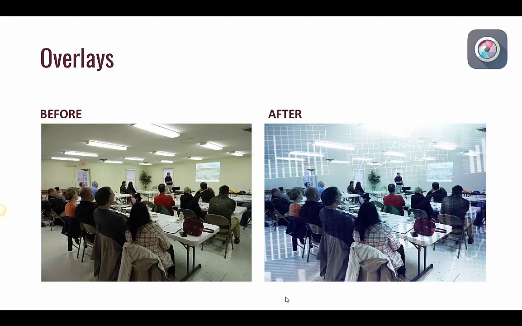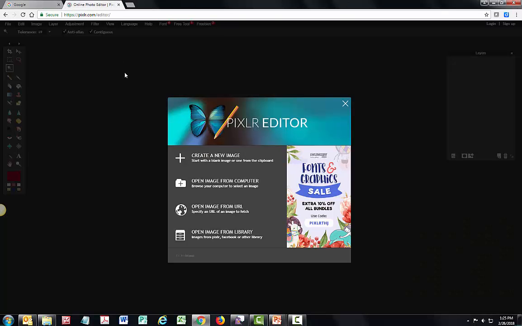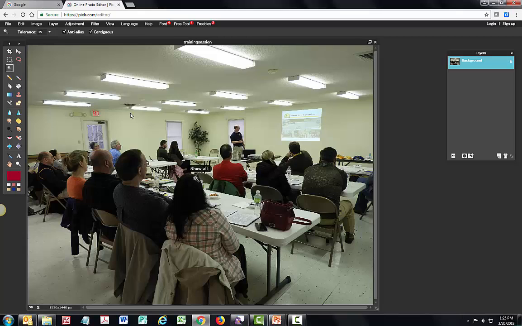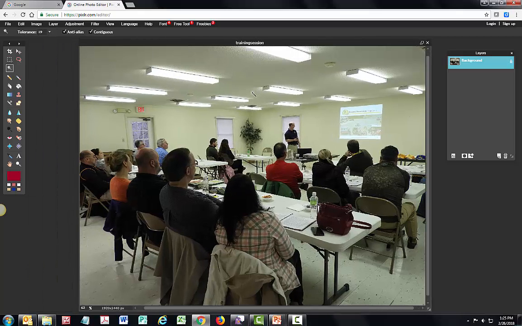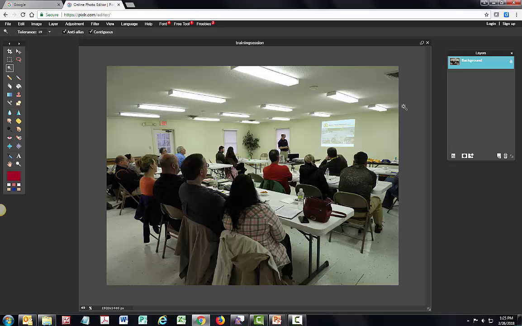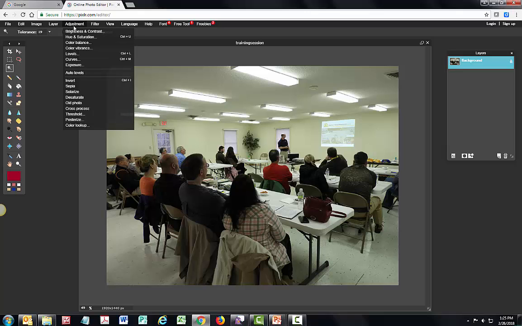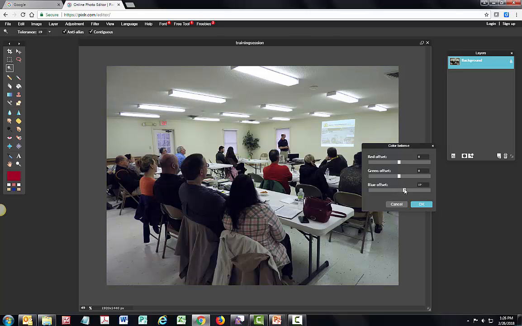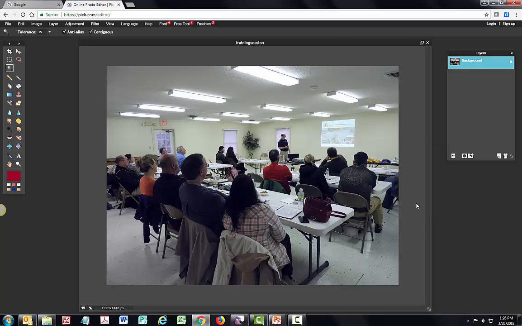In this example, I overlaid a business graphic on this photo of a training session to emphasize what I imagine is the subject matter of the session. Once again, I'll open the image from my computer. To remove some of the yellowness of this photograph, I'm going to go up to Adjustment, Color Balance, and increase the blue, and click OK. That way it makes it look a little bit brighter, a little bit crisper, gets rid of some of that yellowness that often happens.